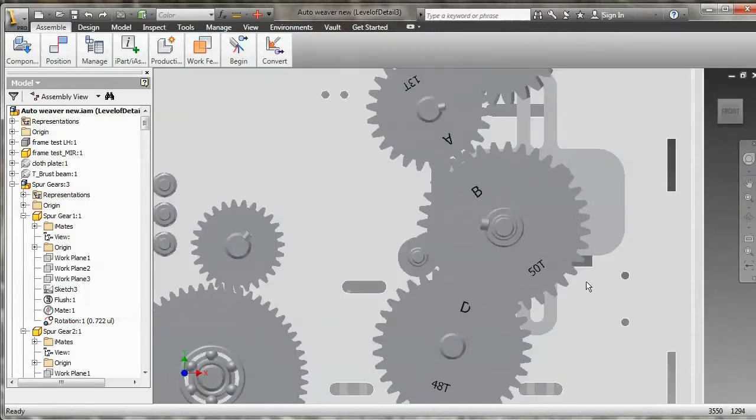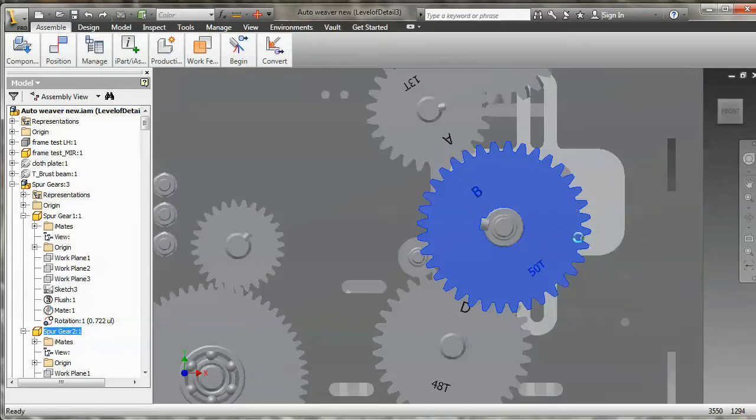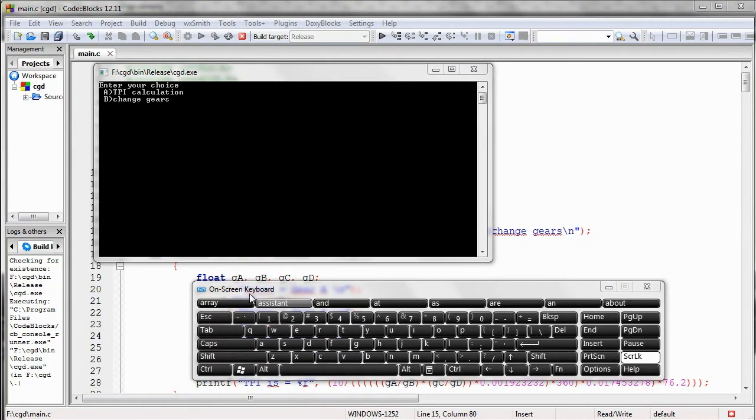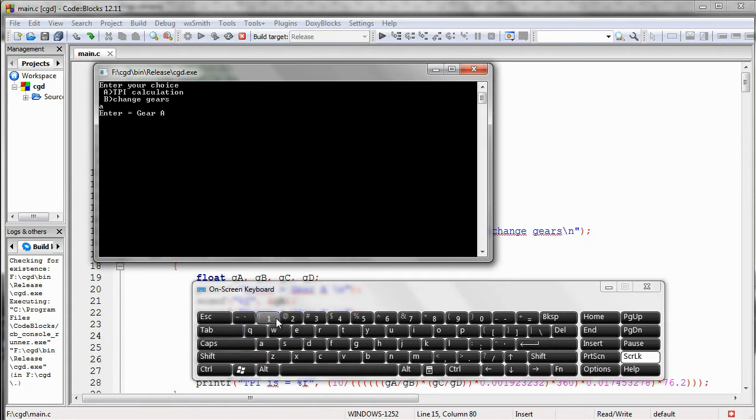Finding the respective gears requires a complex calculation, which is very time-consuming and not possible in the workplace. So I created a small application for this problem. Let us see the demonstration of this application.